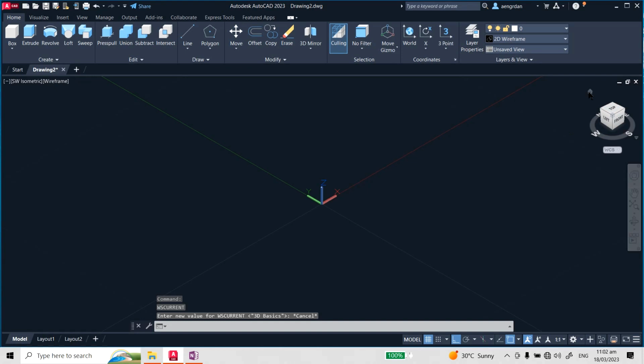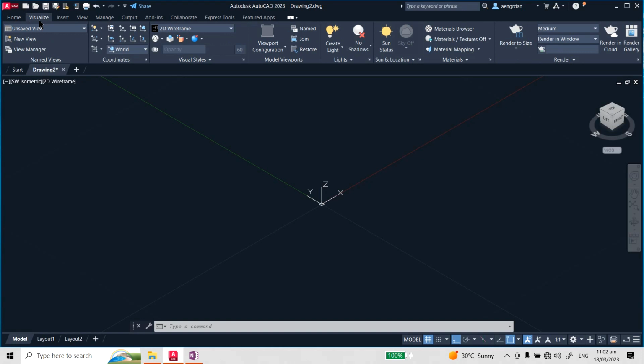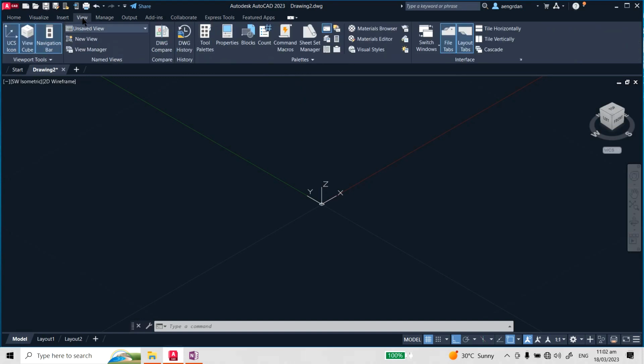If you click that, then we have here our ribbon tabs. You can see also tools and commands like creating a box or other basic shapes, and also some modify commands, I think, so extrude, revolve, loft, sweep, and also editing tools and drawing tools as well. So we have here the lines, the polygons, and some modify commands. And here in the visualize tab, we also have options for visualization. Okay, and insert view.